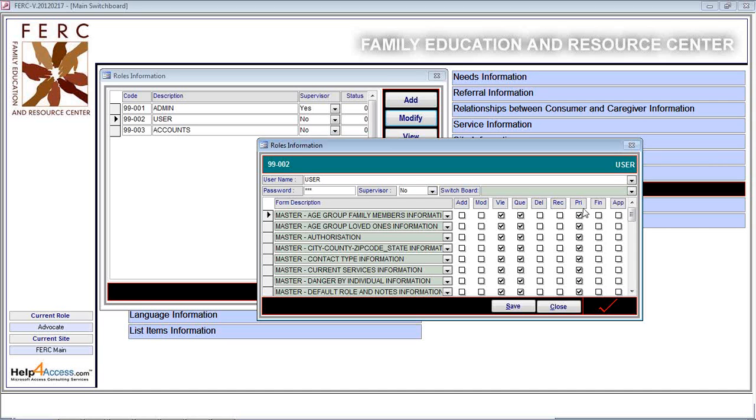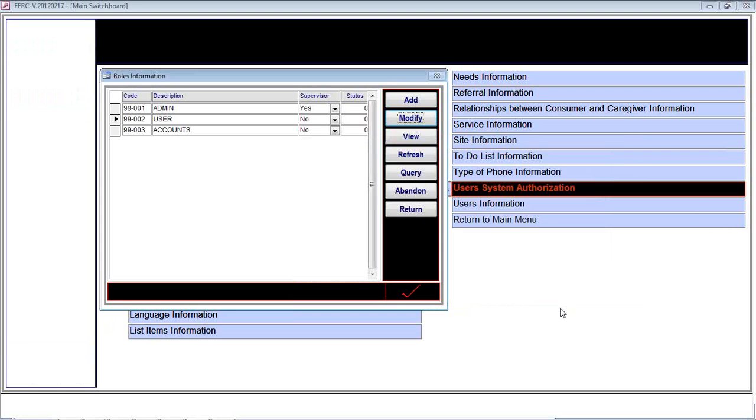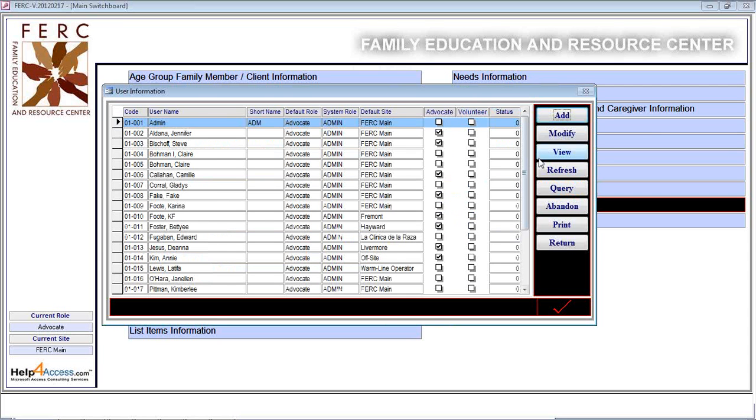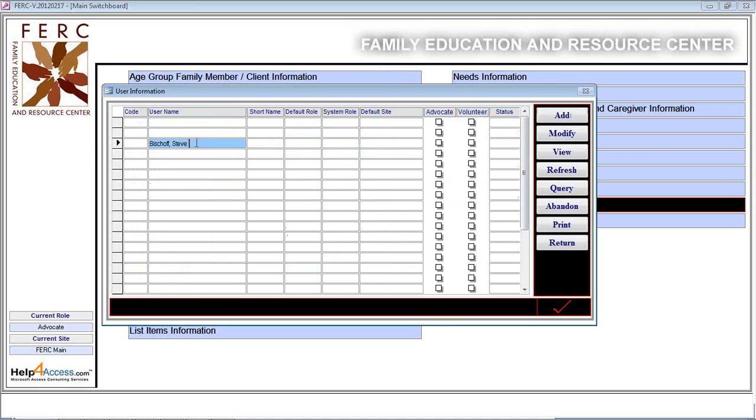When a person who has the user right logs into the system, they will only be able to open a form where they can view only, query only, and print. But they will never be able to add a record or modify a record. So this is the setup screen where the roles are created and they are further assigned to an individual user.